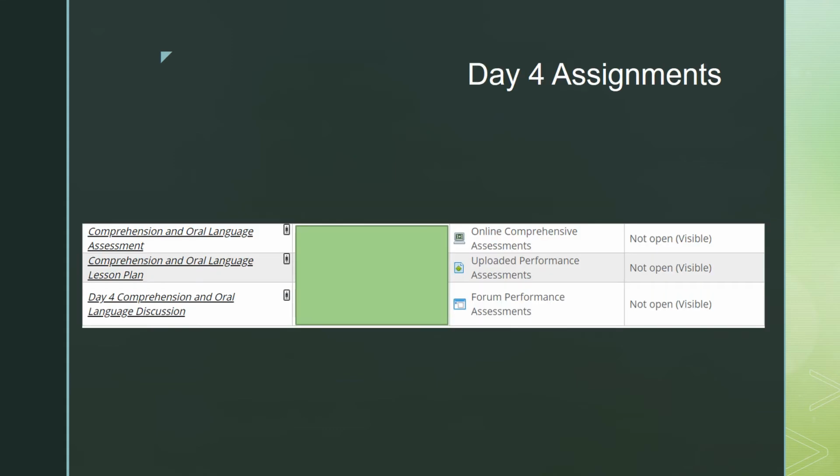Day 4 assignments, this is what it looks like. Again, go to coursework, access that. You will be able to upload your lesson plan, and the discussion forum is in the actual page on Day 4, and then the assessment will be accessed right here.